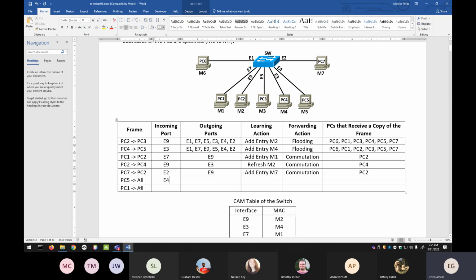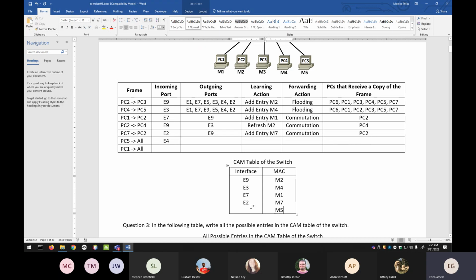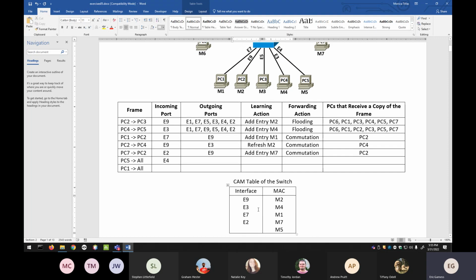So the switch looks at the source MAC to learn M5. Do I already have an entry for M5? No. So I add an entry saying that next time I need to send something to a device with MAC M5, it is connected on E4. So here we add an entry, we learn something, and we put 300 seconds for this entry. We add an entry for M5.